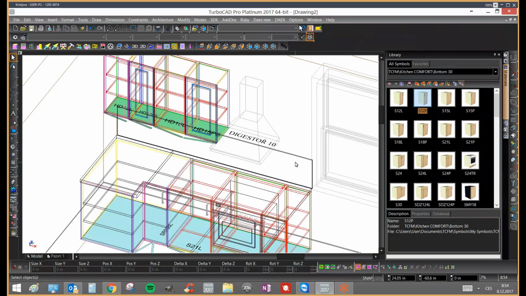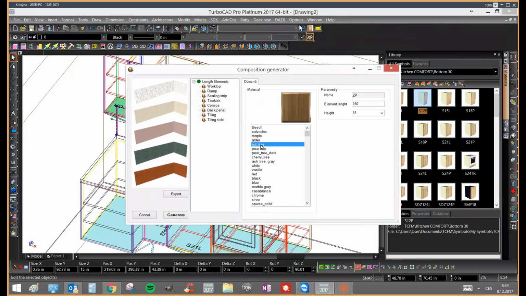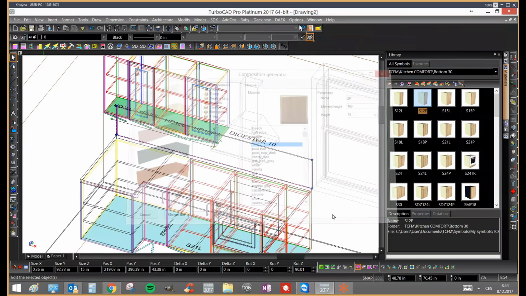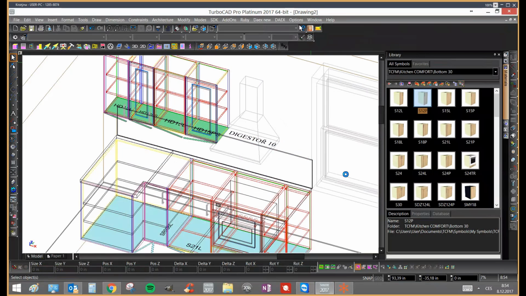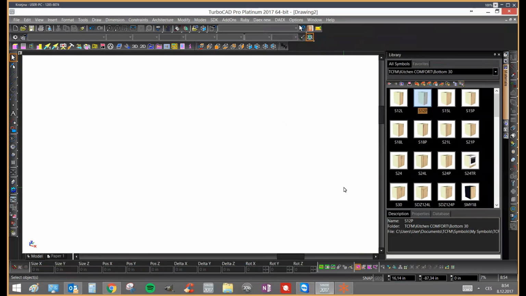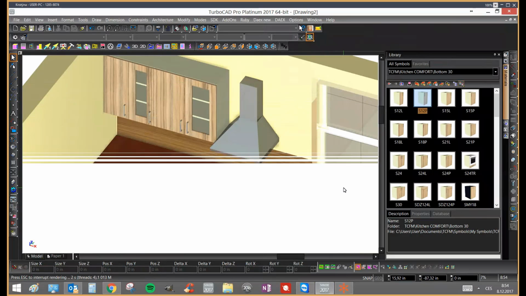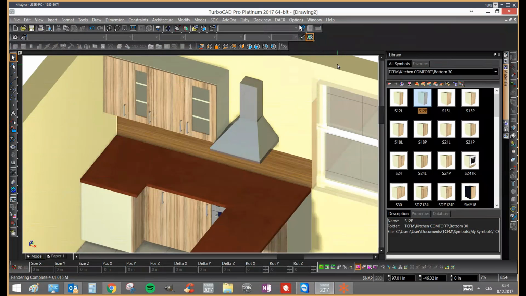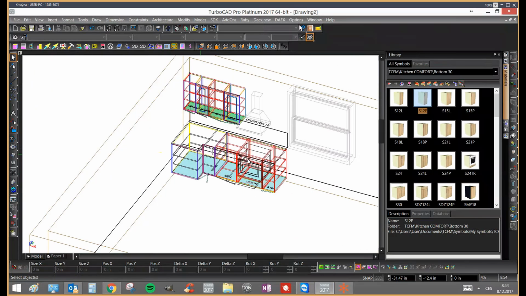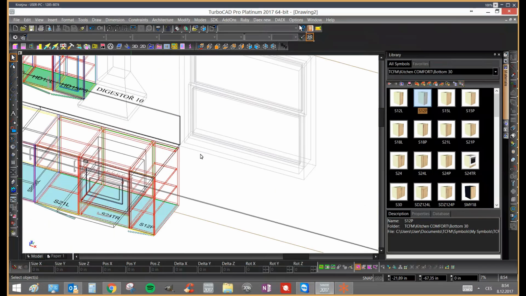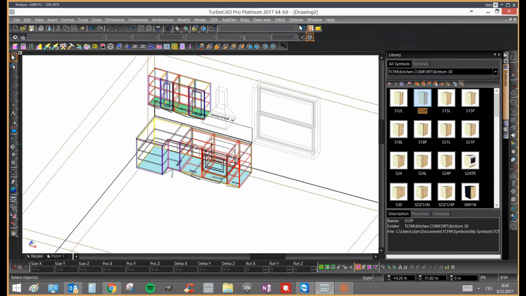And you go to back panel. If you want to change the material or the height, you highlight the back panel, and again you go to the composing generator, change it and click generate. So you've got a back panel. Yes. Okay. And as I said, it is the same.